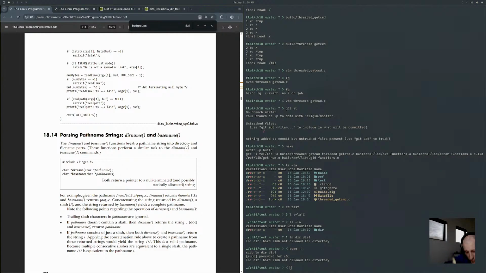Note the following points regarding the operation of dirname and basename. Trailing slash characters in path name are ignored. If path name doesn't contain a slash, then dirname returns the string dot. What is meant by that? If path name doesn't contain a slash, then dirname returns the string dot, and basename returns the path name.